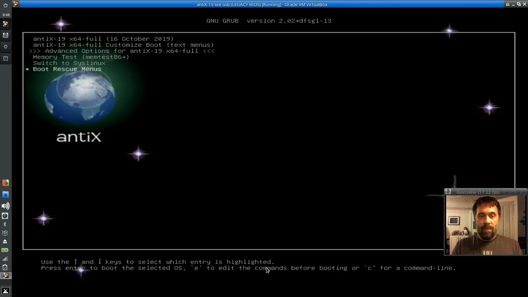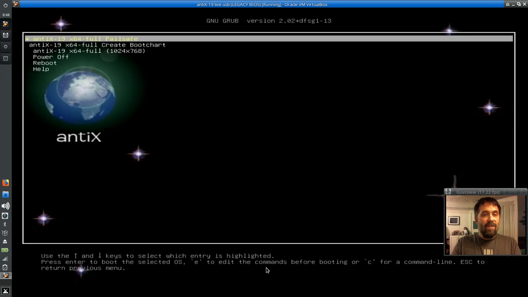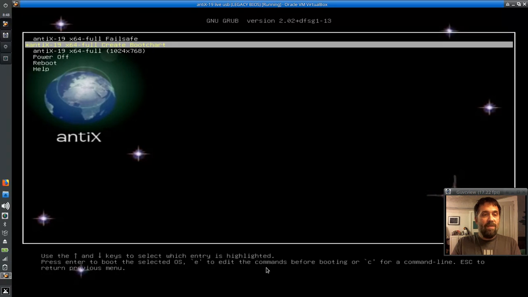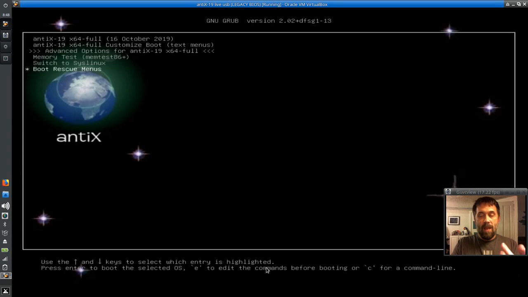I'm going to switch that. And now we get something that looks a little more like the usual grub menu, but we have some new options. We can still boot the live USB, and we can still boot the customization with text features, and we can go back to the old boot menus that we had before. And we have an advanced menu where you get the failsafe and the power off and all that stuff. Escape goes back. But we have this new option here, boot rescue menus.